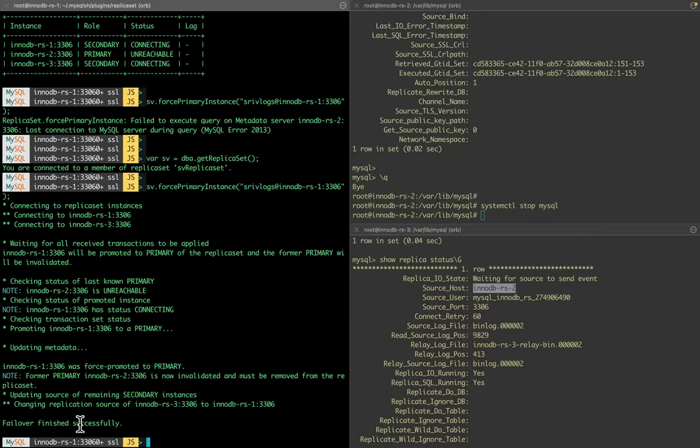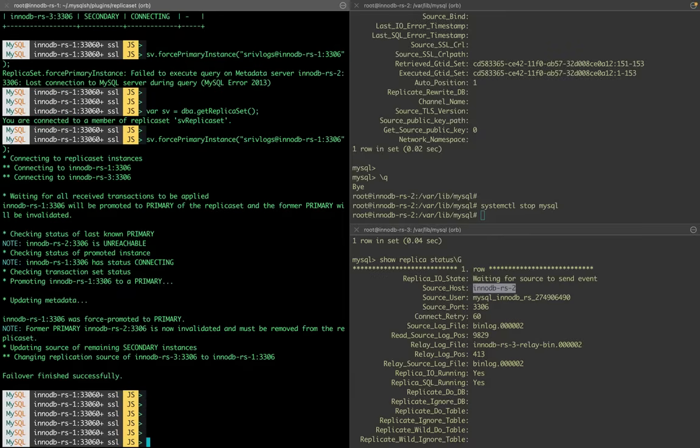Yeah, so failover finished successfully. You can see it connecting to the replica instances 1 and 3, because 2 is not available, it is down. It is waiting for all active transactions to be applied, and will be promoted to the primary, checking the status of the last known primary node, checking the status of the promoted instance 1 and checking the transaction set of instance 1. Okay, it will validate everything. And finally, it forcefully promoted RS1 as a primary, right?